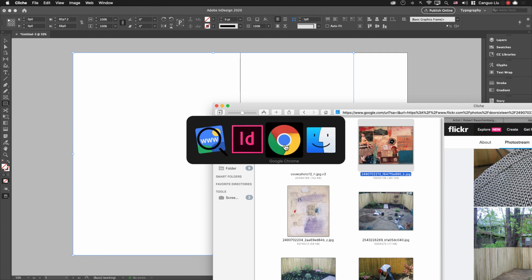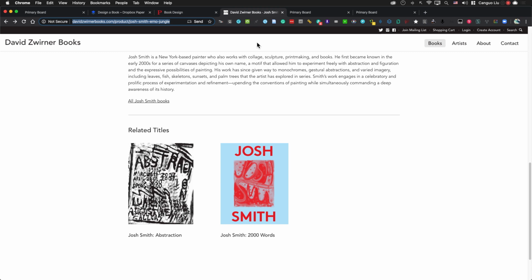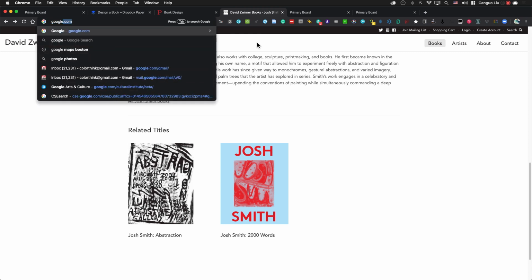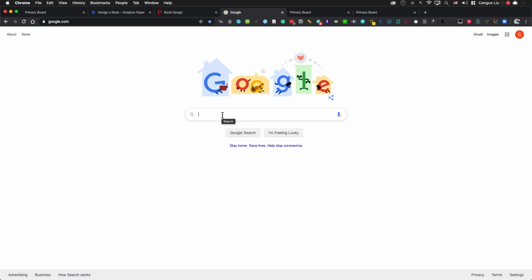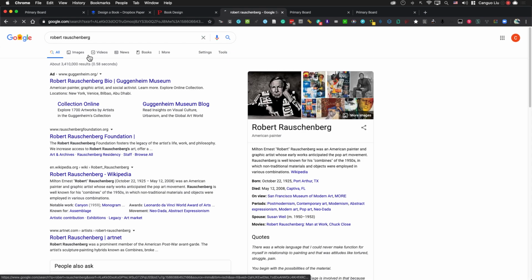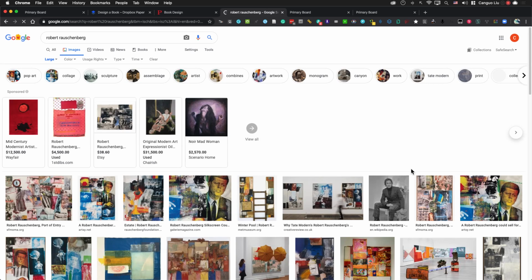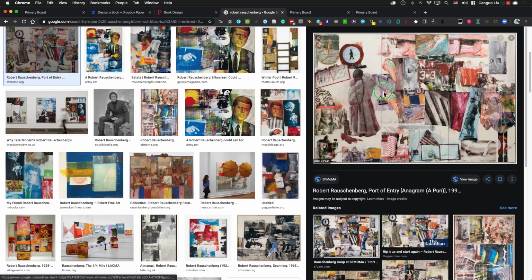Okay, I'm going to just directly go and page layout. Okay, and we're going to search, maybe Robert Rauschenberg. Okay, I'm going to get some image. So, March. Okay, so we copy this image.